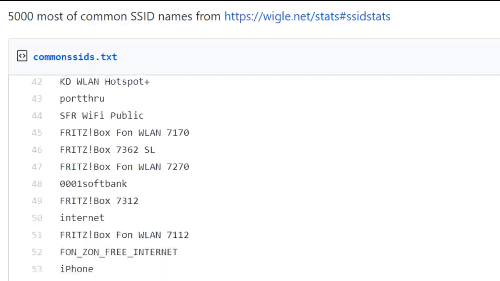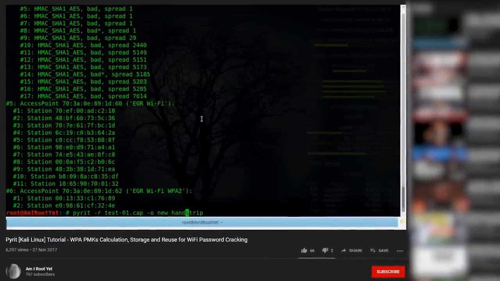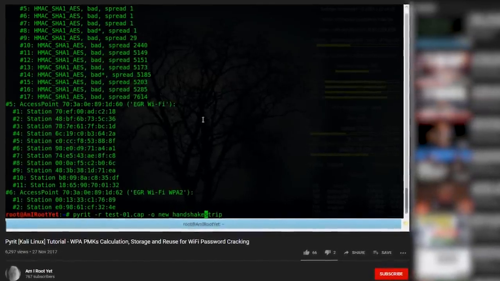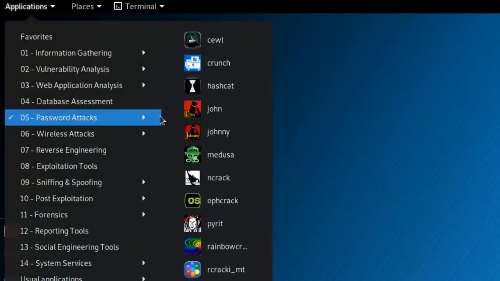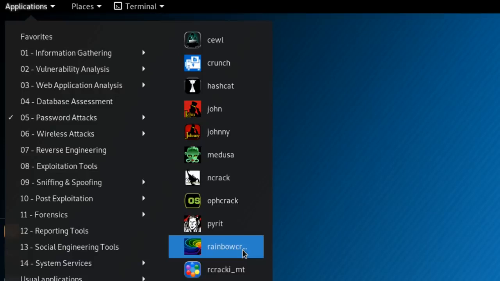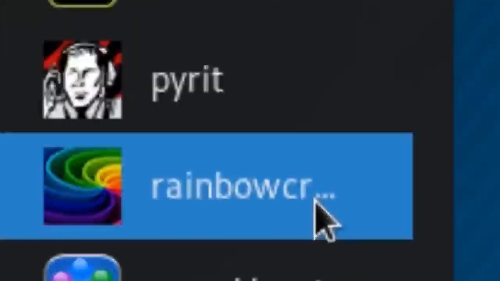This one's a little involved, so I'll leave a link to a tutorial in the description if you're interested in giving Pirate a go. Next on the agenda, Rainbow Crack. As the name suggests, this has something to do with the rainbow tables we spoke about previously. Rainbow Crack is simply put a general purpose implementation of this technique. It's used for creating rainbow tables as well as using them to crack hashes.